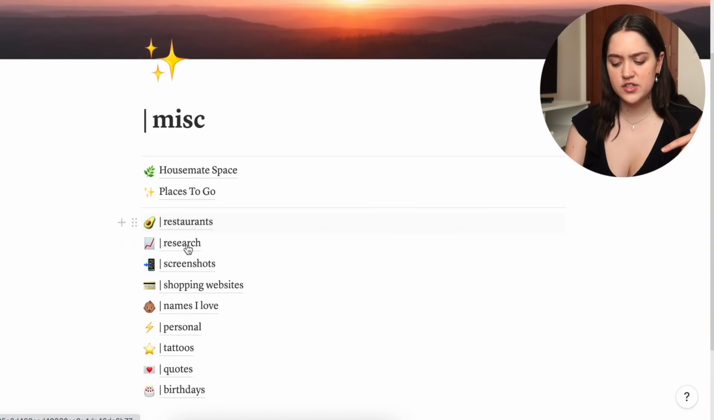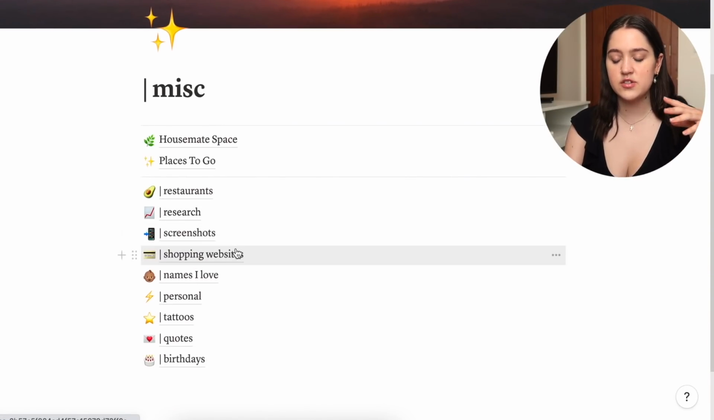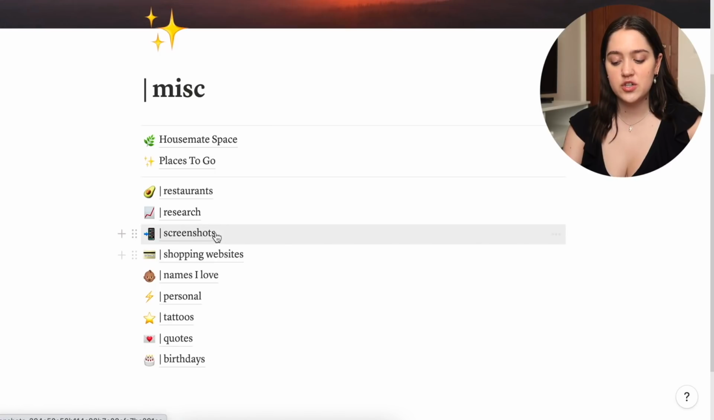Then we have research, screenshots, shopping websites. These are all literally just lists. Screenshots is basically like, sometimes I screenshot a book on my phone and I don't want to keep the screenshot on my phone, so I just put it into Notion. Or maybe someone was giving advice on something and I don't want to forget it, so I screenshot it and put it in there.